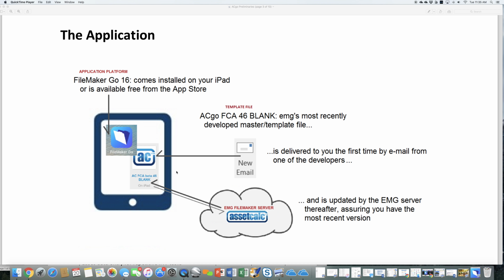So it's going to be called something like this. It was called AC FCA Beta version 46. I think we've agreed we're out of beta now, and it's going to be called something more like this, Asset Calc Go FCA, but we're going to keep this number, at least for the time being, to make sure you have the latest one. By the time you're watching this video, there's a very high likelihood you'll be above number 46 here. So anyway, this is the most recent template file.